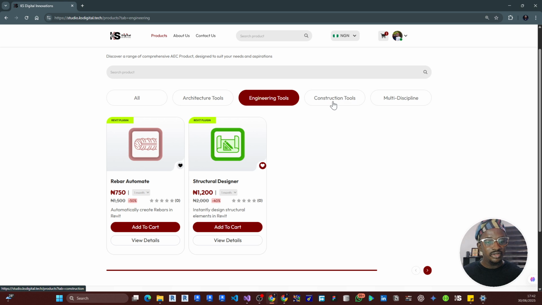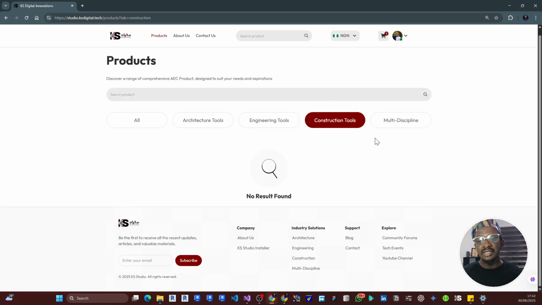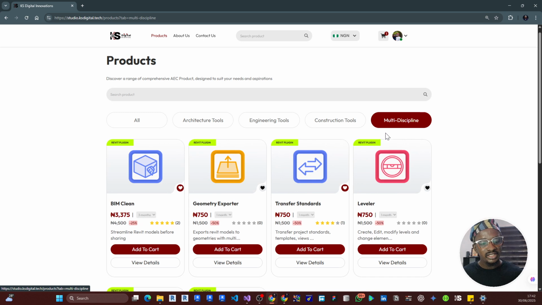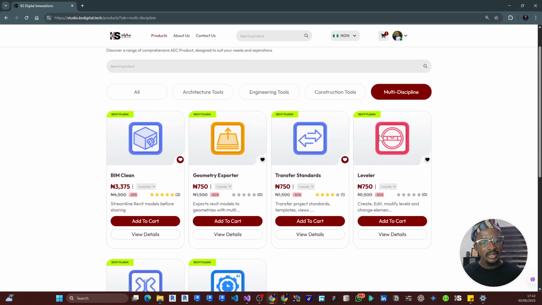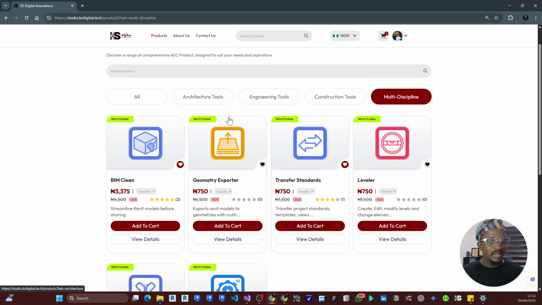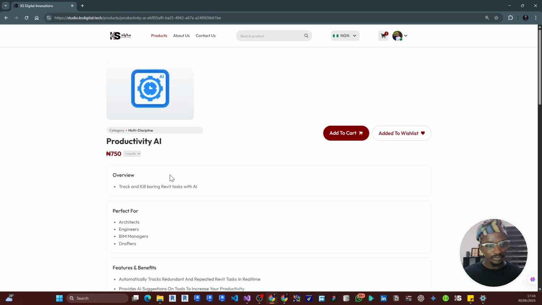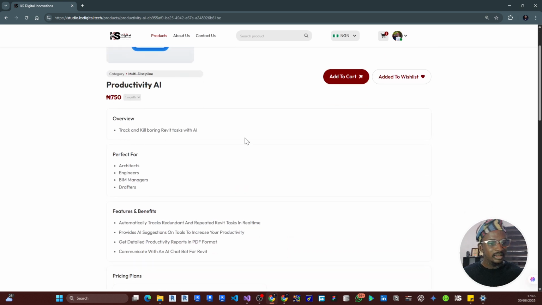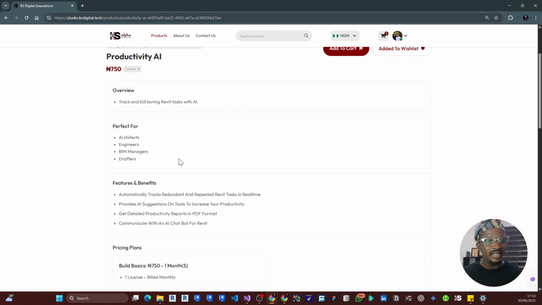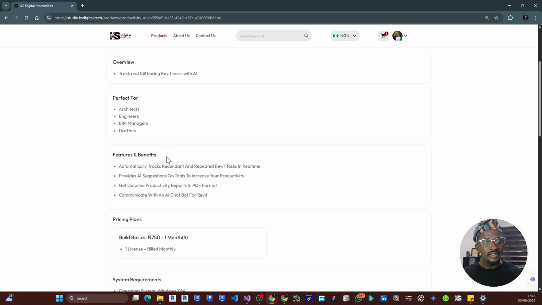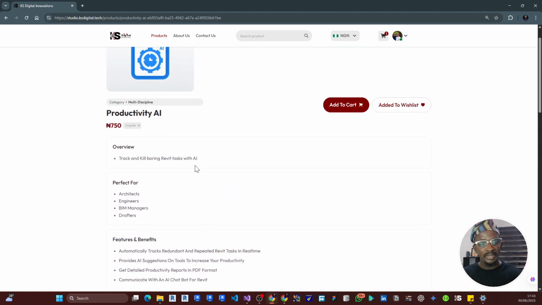Engineering, and you have construction. Currently we've not uploaded anything about construction. You have some in multidiscipline. Imagine I just want to see some of the apps that cut across all of this. Now I could come here and click view details to see more details about this product. I see the price and an overview, perfect for architects, engineers, BIM managers, drafters, and the likes. And you also have the features and benefits, so you can understand what this particular app does.